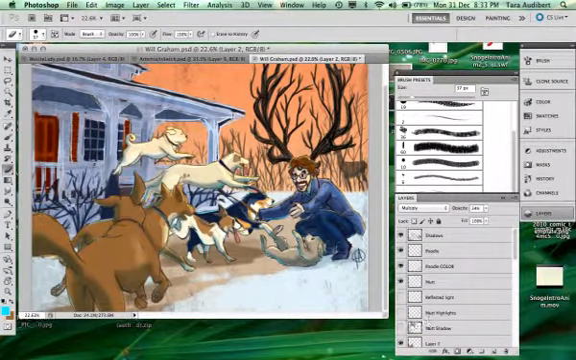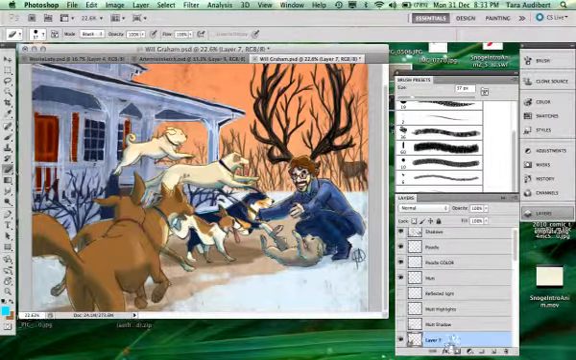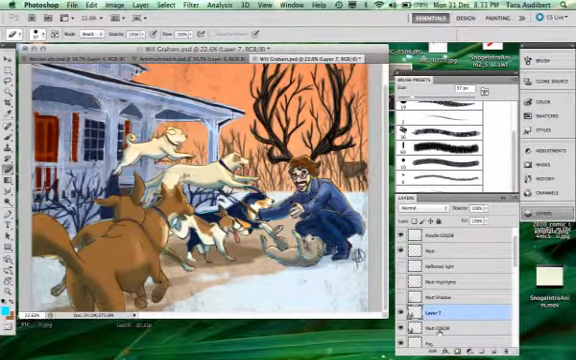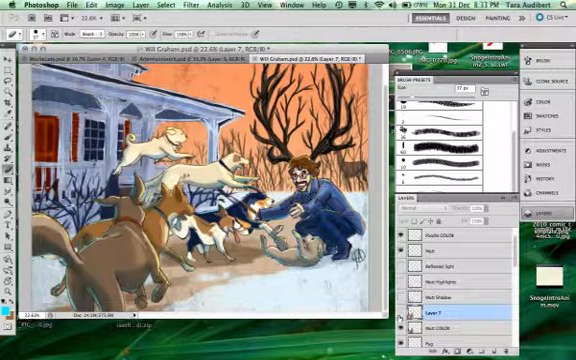Am I missing something? No. I feel like this guy's missing something now. Yeah, I don't know what happened to his highlights. Oh, there they are. I just had it colored over top of them. So that's it. Any questions?